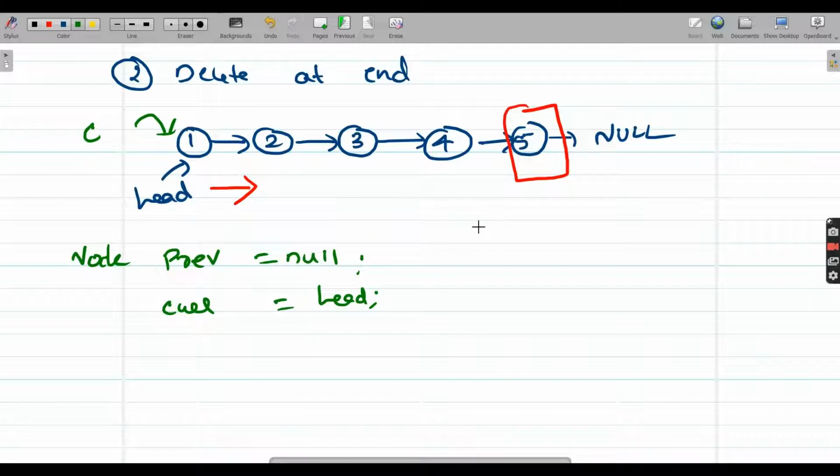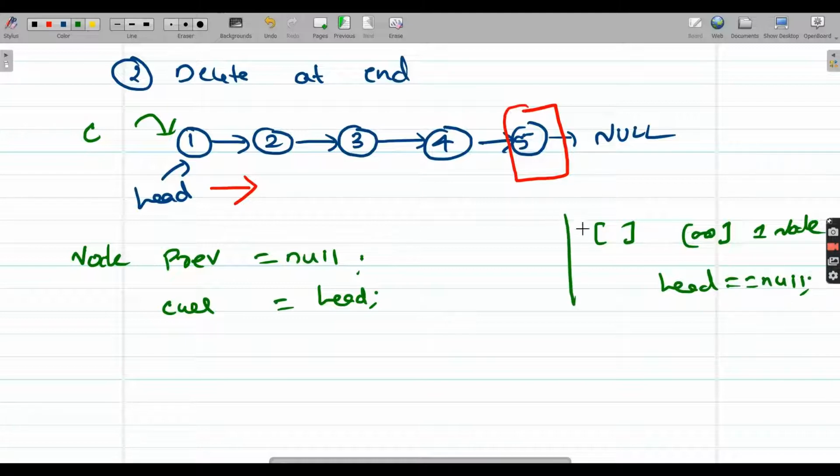Then we need to see if there are no nodes. The base condition still remains the same as how we did in insert at beginning. If there are no nodes or only one node in the list, then your head should point to null, and you need to do nothing, right? This is the base condition which remains the same for this deletion operation also. But what if there are more nodes like this?